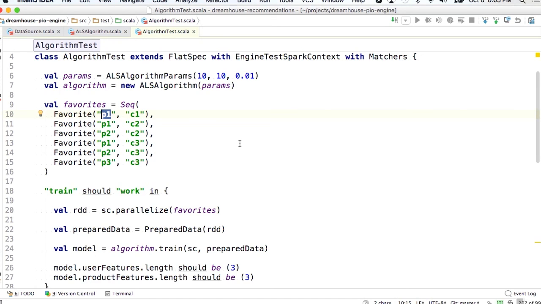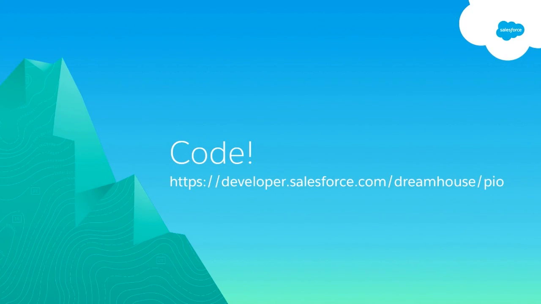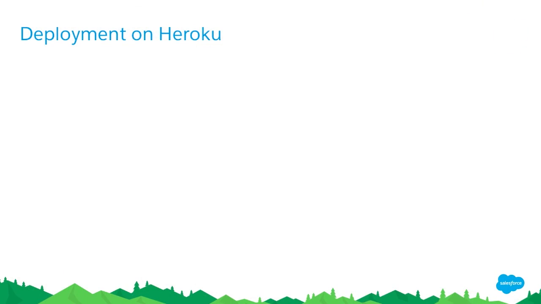So I'm actually testing that at the end here, and my test works and is passing, and so sure enough, my algorithm is working as I expected. Okay, so that's most of the code. You can find all that on GitHub. If you go to developer.salesforce.com/dreamhouse/PIO, it's all up there, and you can deploy it all in Heroku.